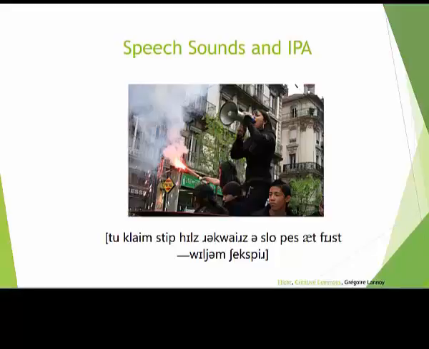This week we're going to talk about speech sounds and how we make them, along with something called the IPA. That's not beer, but rather the International Phonetic Alphabet. More on that later.